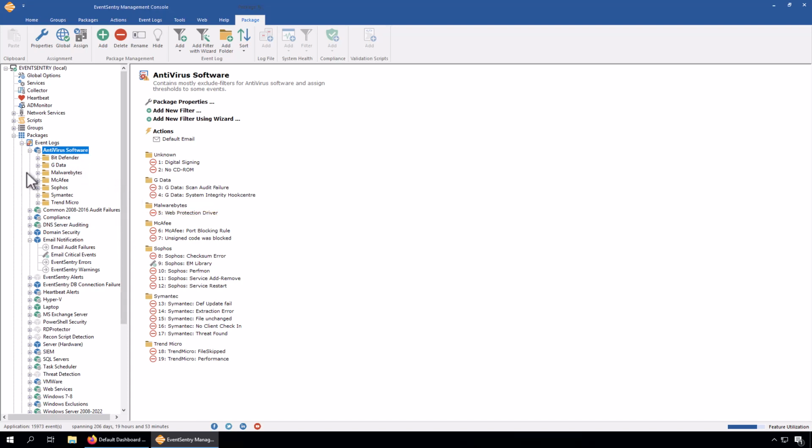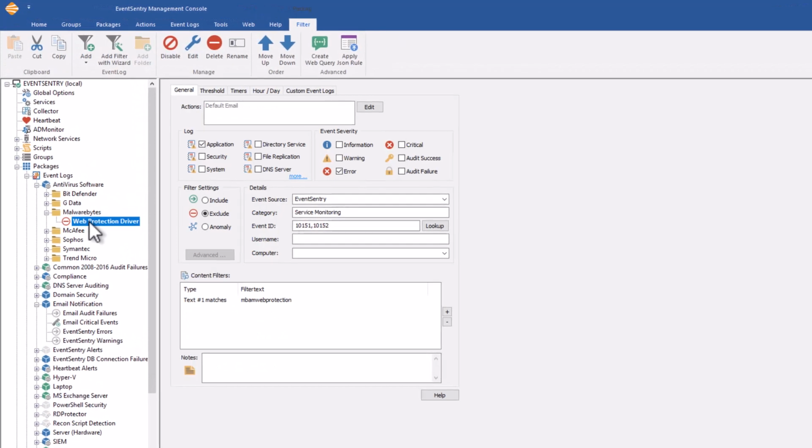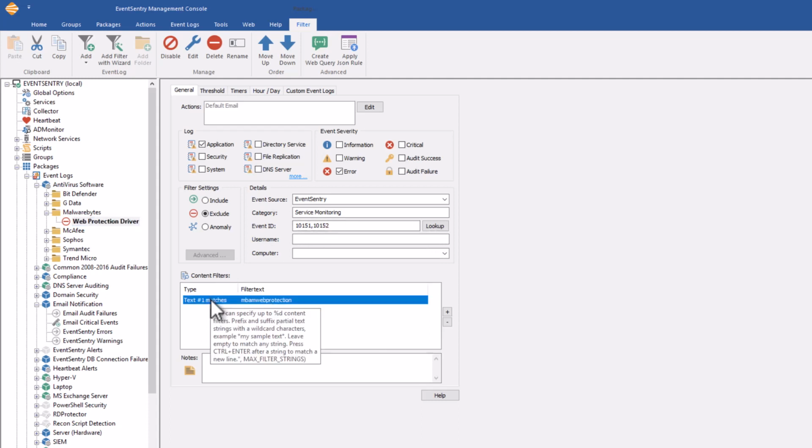But let's take a look at a very basic event here. So here's something in the Malwarebytes called web protection driver. This is looking at a service monitoring event in EventSentry. Let's take a look at how this works. This applies to any event that's logged in the application event log with a severity of error. We are excluding this event, so we don't want it to go to the email, if the event source is EventSentry, the category service monitoring, if it's one of these event IDs, and if the first text in the first insertion string matches that name.